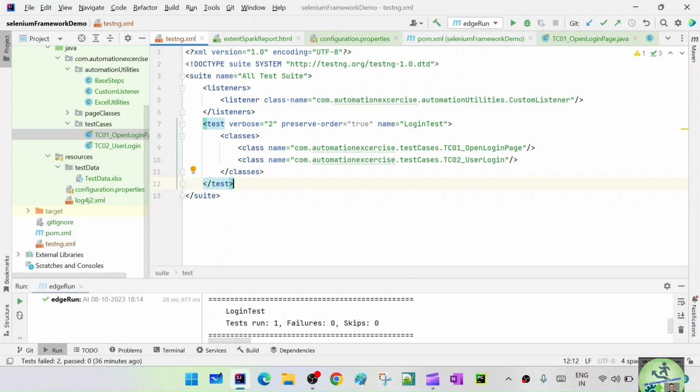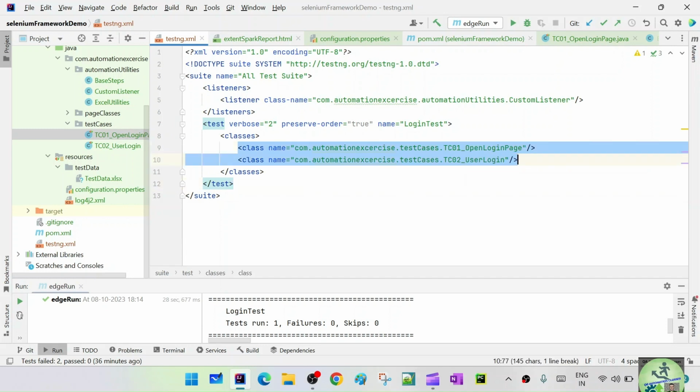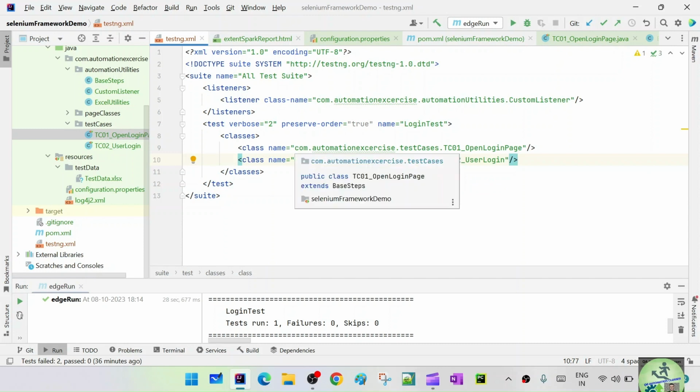Similarly classes: all the test cases present inside the classes are going to run in parallel. Here two test classes are there, they will run in parallel. And similarly we have instances, which means it will run all the test cases in parallel inside the same instance. We'll see them.